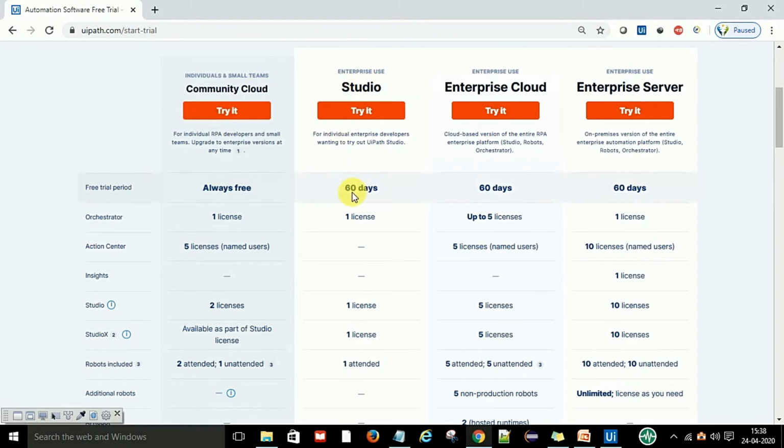But we want the always free version of the UiPath Studio, because if you download the enterprise edition, it will be for 60 days, and after 60 days it will expire and you cannot reinstall the UiPath Studio on the same machine. You have to buy the license for the Studio. So as a learner and for personal use, we are not going to buy the license as of now. So we need the always free version. For that, you just click on this try it under the Community Cloud.